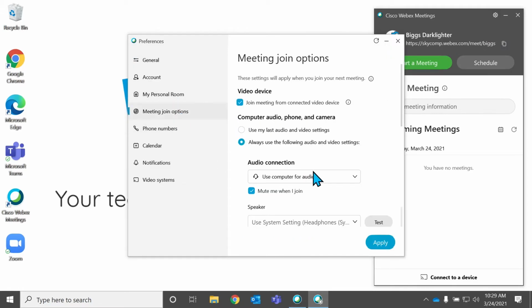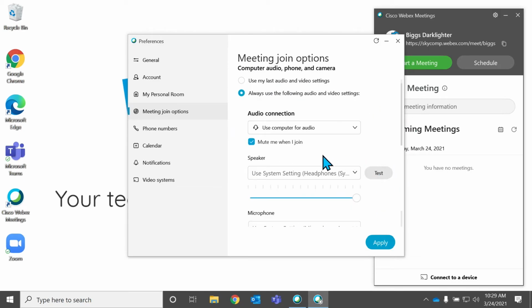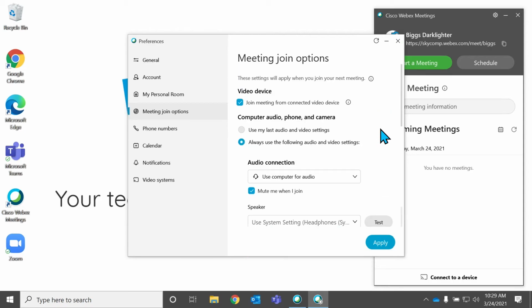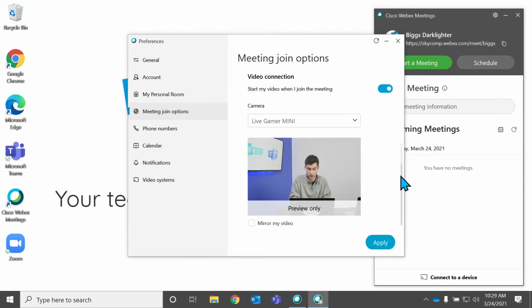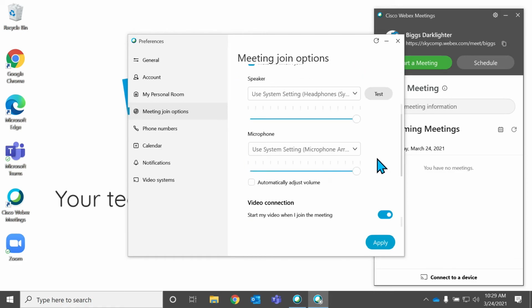look at that. It has taken, yep, use headphones. Oh, I'm terrible at scrolling here, I apologize. It's a very touchy mouse pad. There, oh my goodness, wow. Yes, so it has taken our system settings, our headphones, and our microphone array.